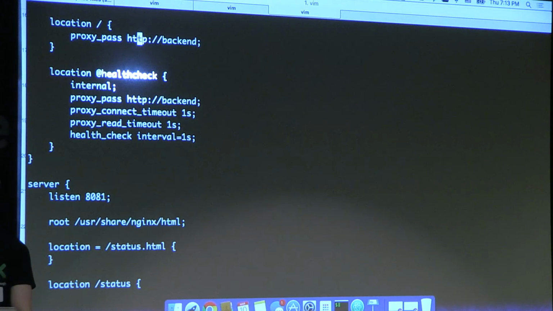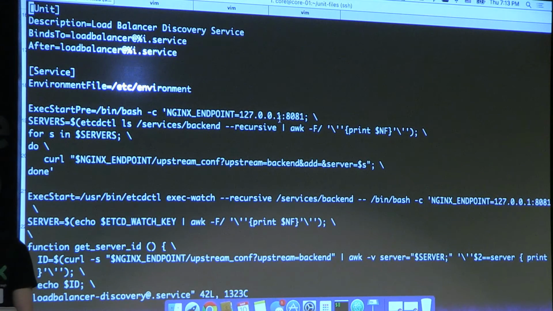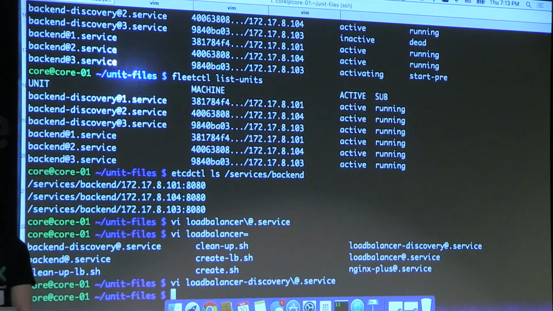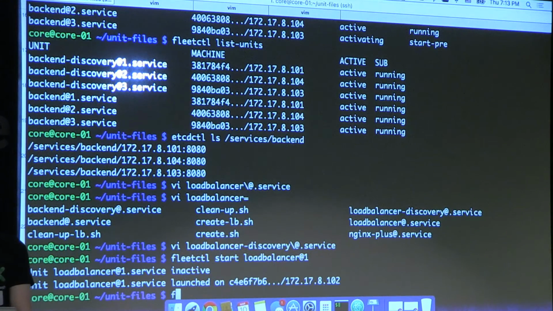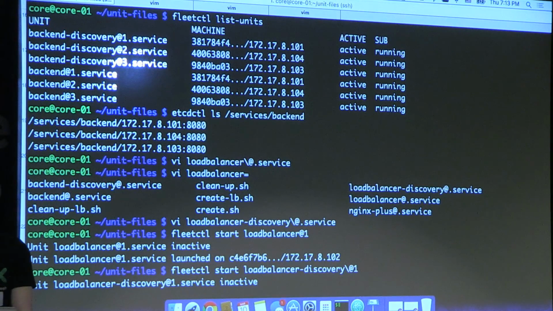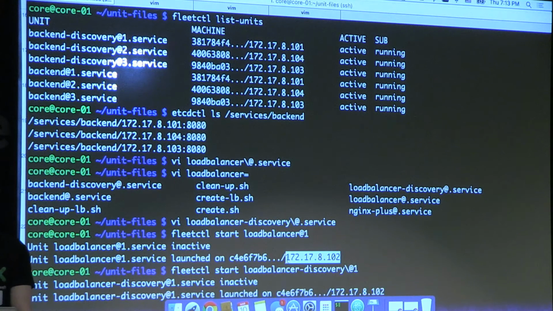Okay, so let's start the load balancing unit. fleetctl start load balancer. And let's start the load balancer discovery unit. fleetctl start load balancer discovery. What we see is that it gets scheduled on the machine with this IP address. So we'll hit this machine.